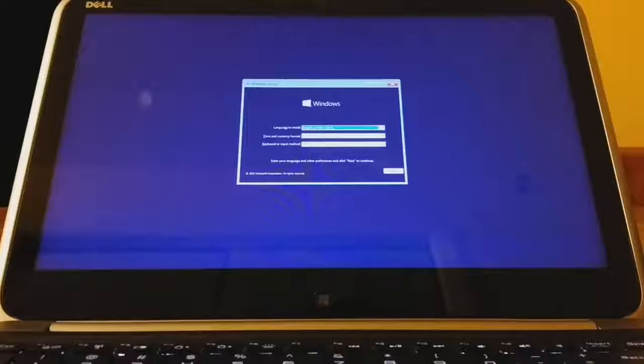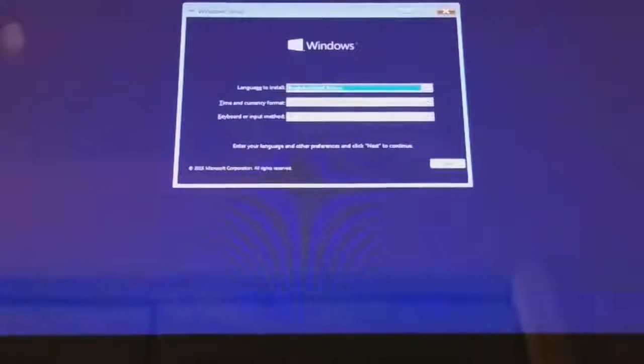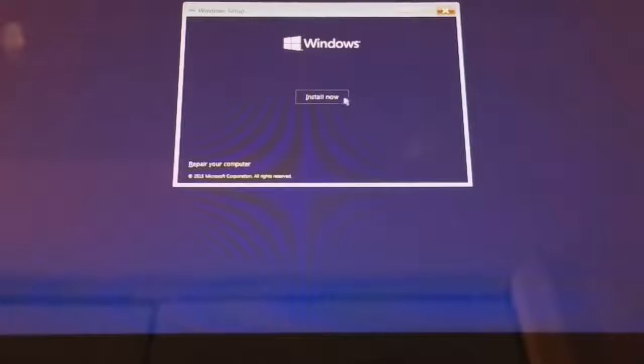Then you will come to the setup, and let me just zoom in really quick. You will see language to install. I'm going to choose English, time and currency format, English, and keyboard input method, English. So go ahead and click next, and click install now.